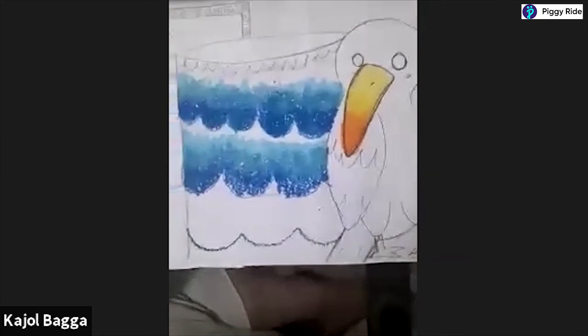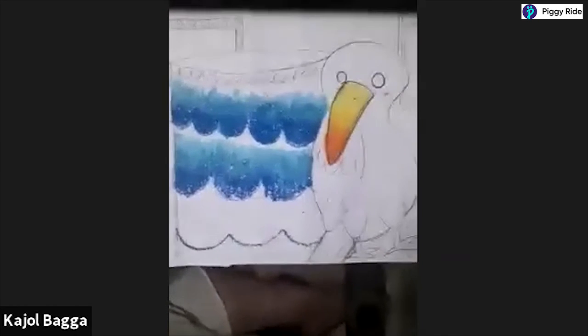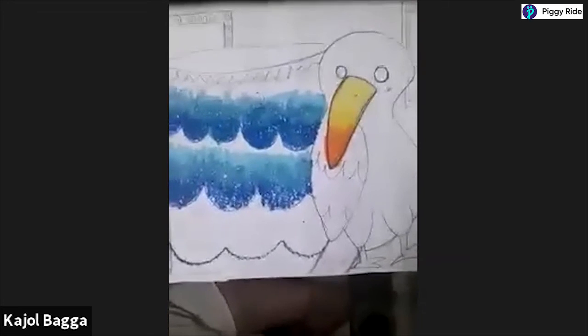Fine? Okay, see, this is the full drawing. Here we are using the 3 different shades of colors.